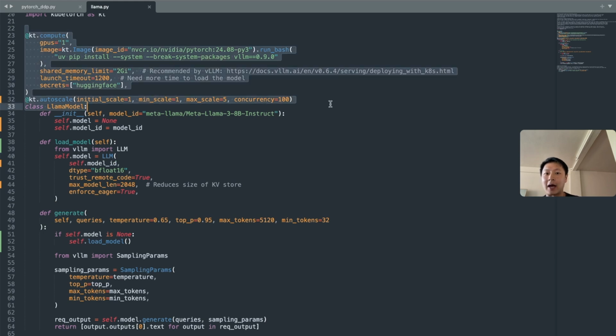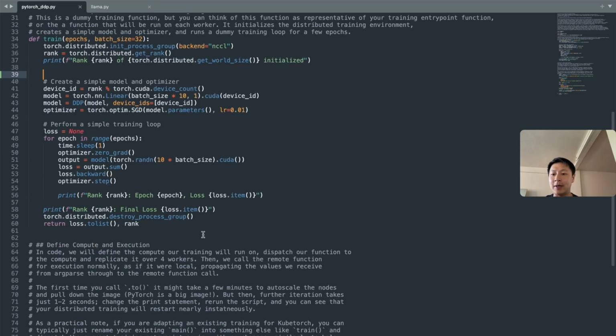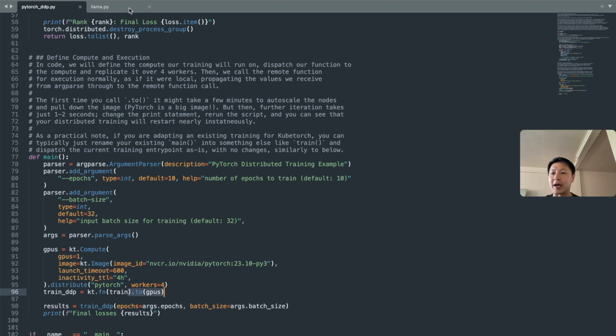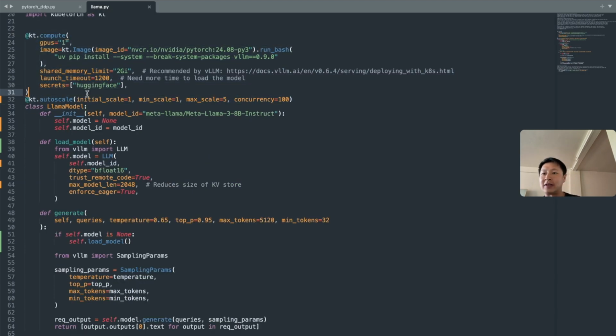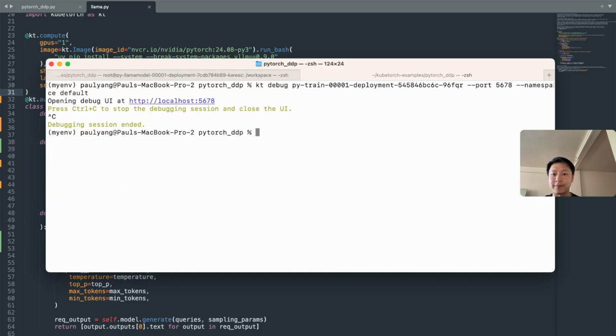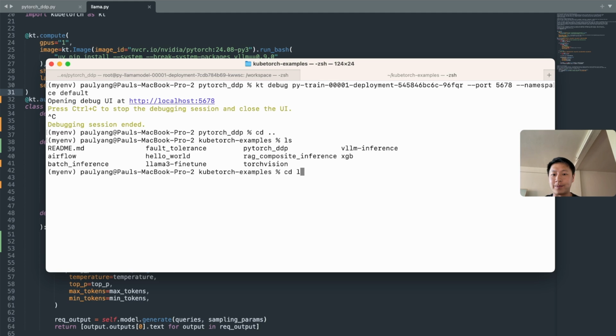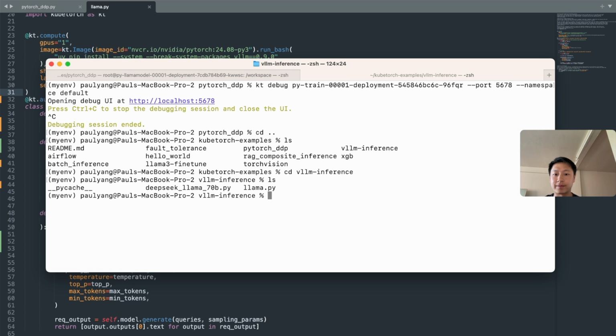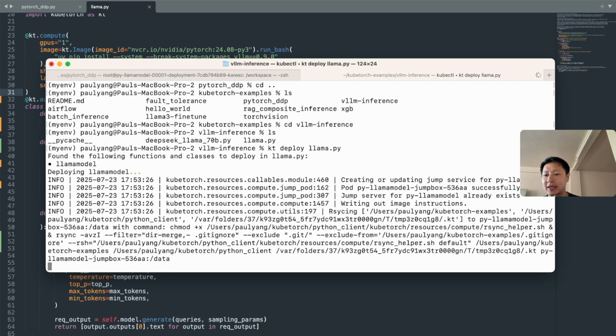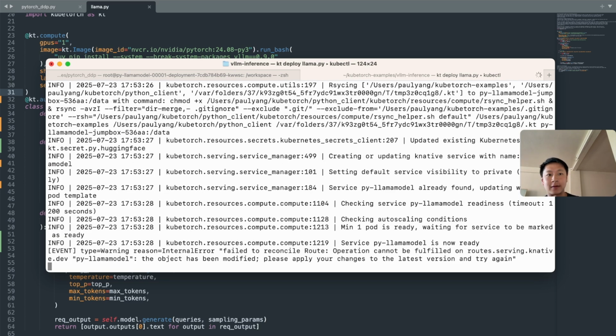You can see here that I've defined some decorators for my llama model class. You don't have to use the decorator pattern. You can use the exact same .to pattern that we use in the training example, but sometimes folks find the decorator pattern more intuitive. To deploy the llama model to remote compute, we simply call kt deploy. And once again, I already have this service up, so redeploying that service and iteration is nearly instant.